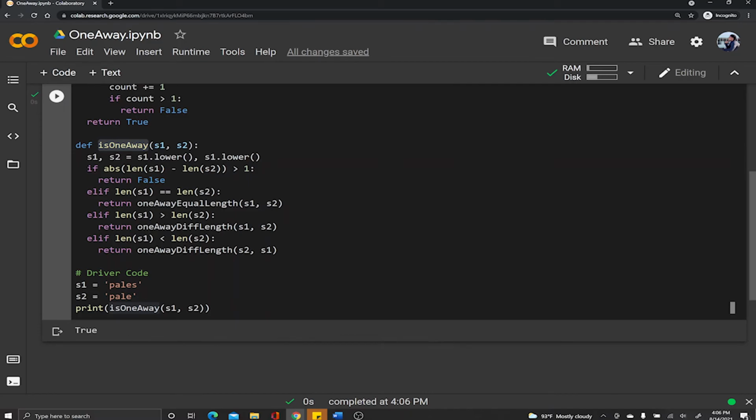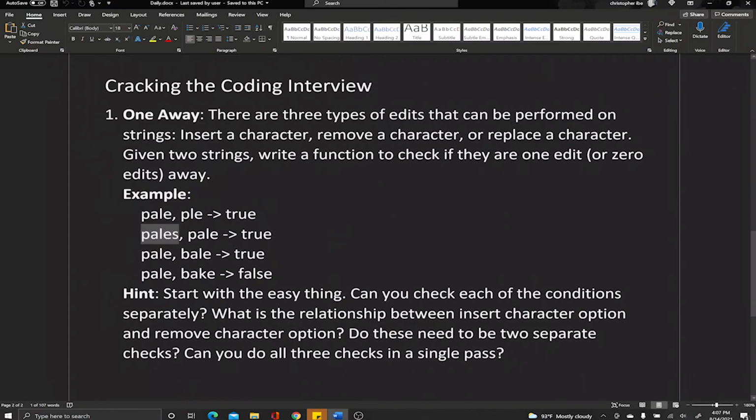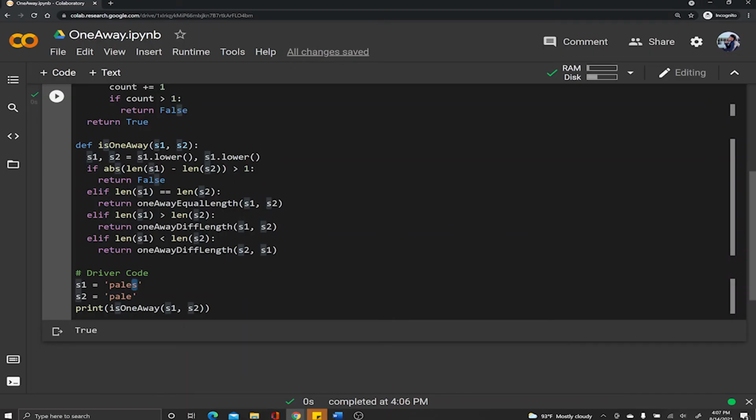Okay, we get true, right, because all we have to do is delete S. Let's try the false case in this example, which is pale and bake. So the first one is pale, go ahead and delete the S. Second one is bake. Let's make it uppercase just because. So we should, oh, we're getting true, so we're gonna have to figure out what's going on.